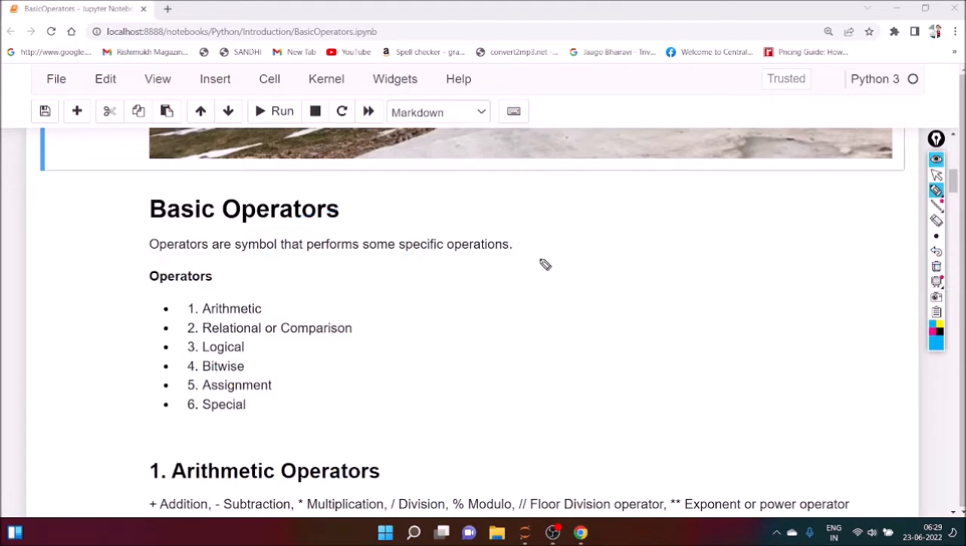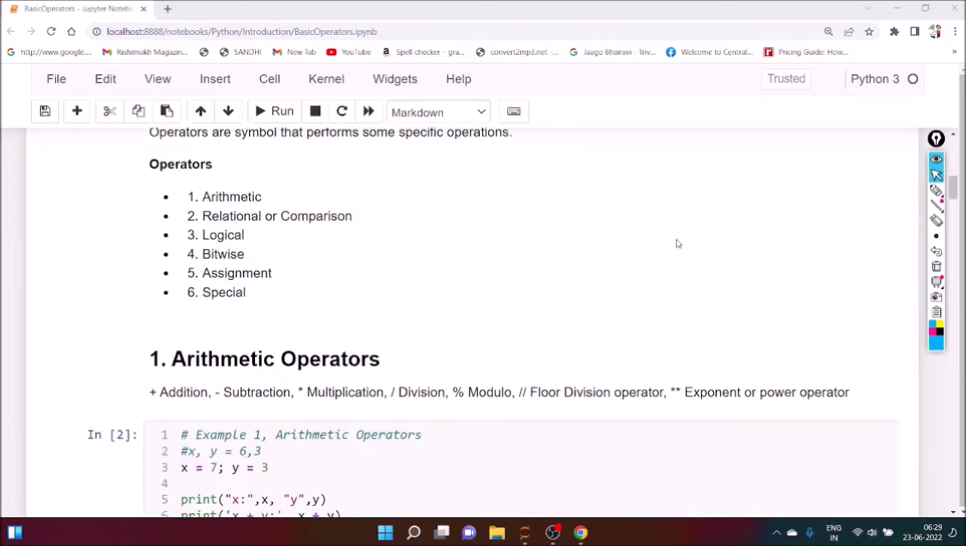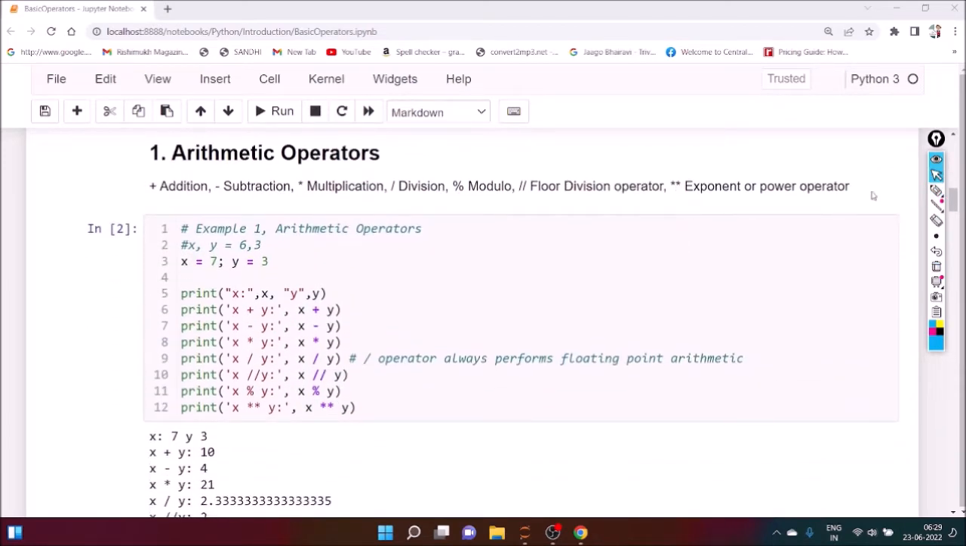Different types of operators are there: arithmetic, relational or comparison, logical, bitwise, assignment, and special. We'll discuss one by one. So the first one is what? Arithmetic operation. Arithmetic, as you know, means addition, subtraction, multiplication, division, and so on. You can directly just see the example.